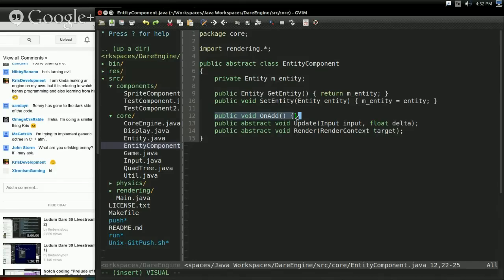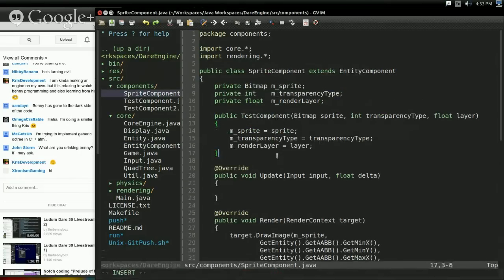Anyways, so the onAdd function. Sprite component. Yes, sprite component is definitely overriding this.